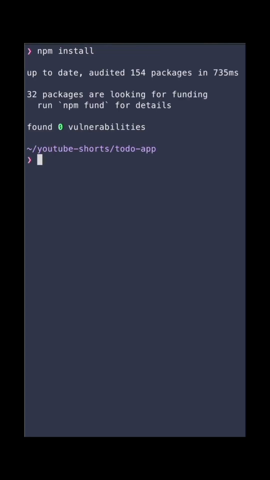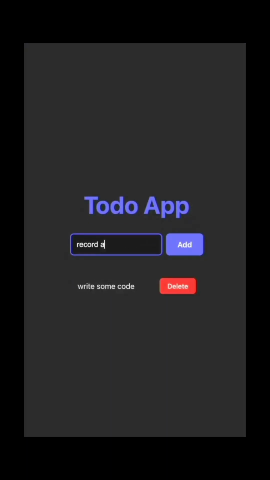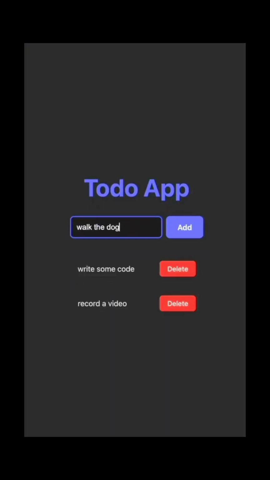Once it finishes, we will go to to-do app folder and run npm install. Once the packages are installed, we will start the project with npm run dev. That's it. Your React to-do app is ready in under a minute with Claude Code.